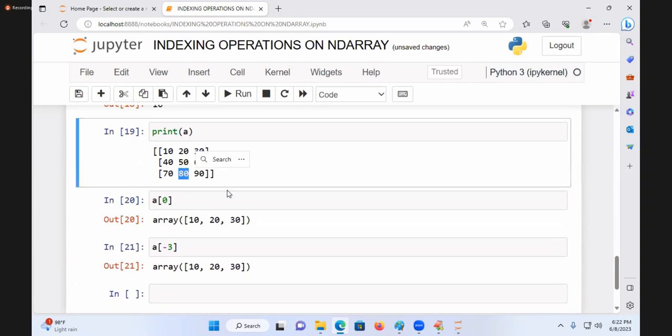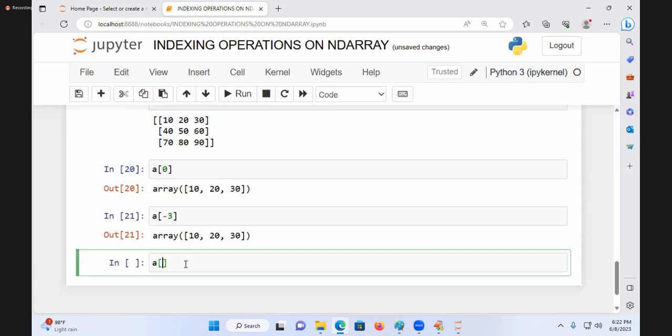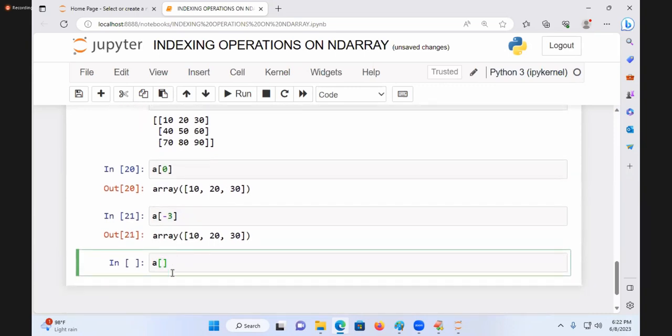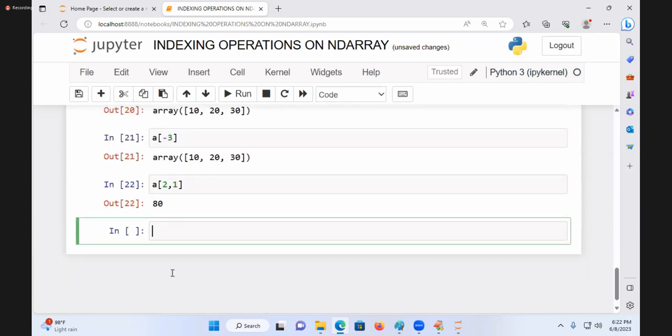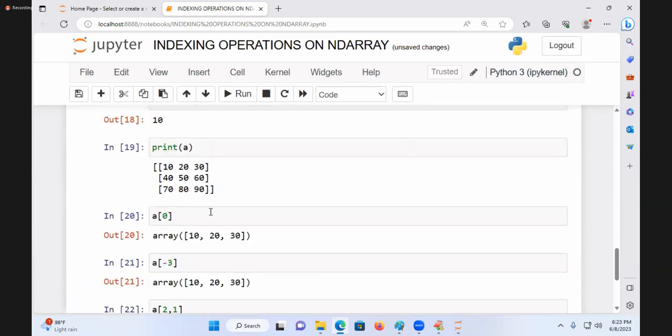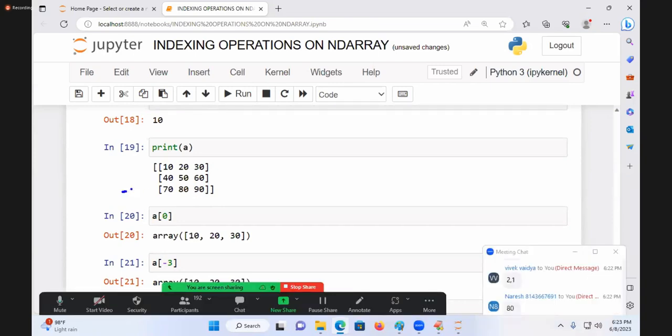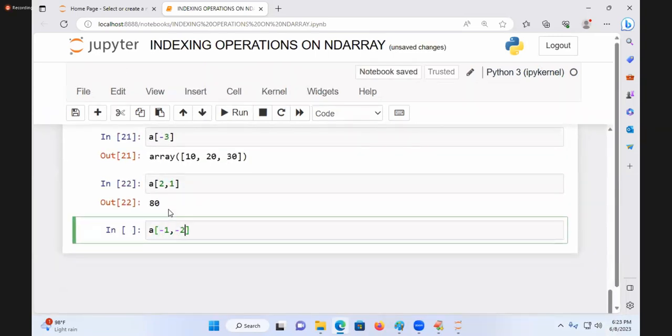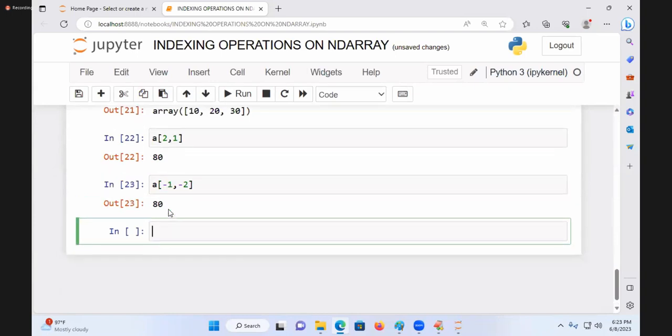Now I want to go for last and final. 80 I want to get it. Tell me now 80. Come on. A of whichever you are convenient, you can tell me. Positive or negative, don't worry. That's all. 2, 1. You can write even negative indexing also. How do you write it? -1, -2, -3. What is this 80? -1, -2. So you can write A of -1, -2. Also giving you what? 80.